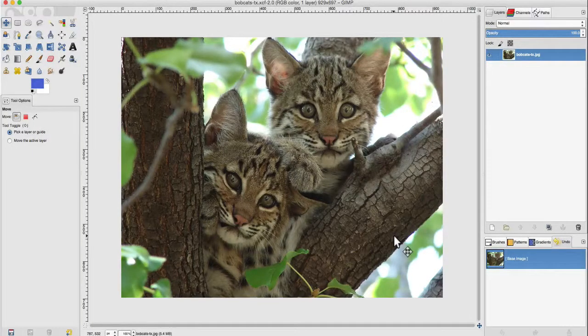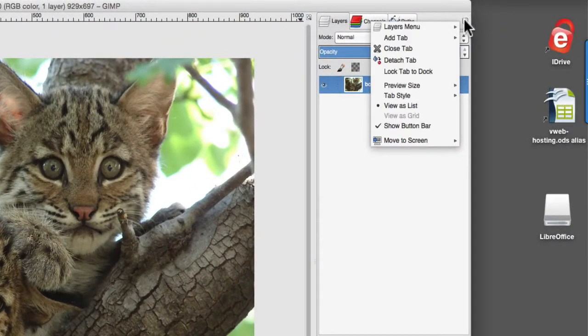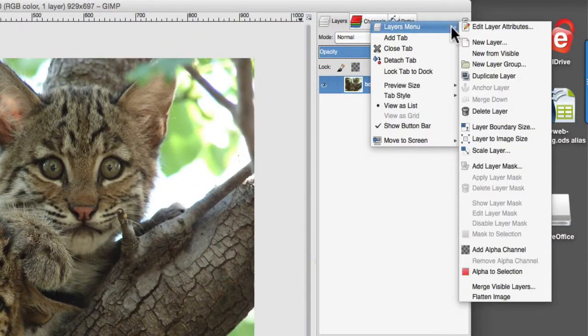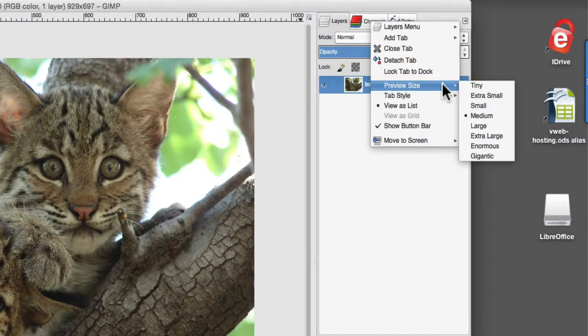After you've worked with GIMP a while, you'll know which tools and panels you use most frequently. There are several ways you can customize the GIMP interface to suit your workflow. Click the Dock menu to configure the selected tab. For the Layers tab, I'd like to have a larger preview. You have several options to choose from.